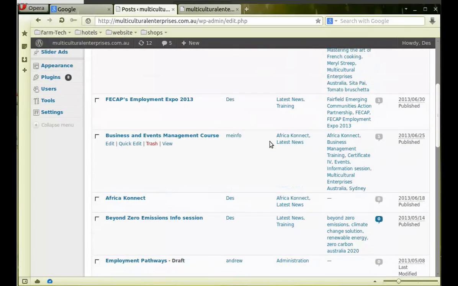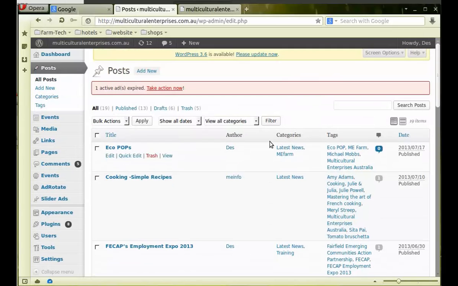Have a look at the columns themselves. You actually have a title, Ecopops, the author who actually wrote it, the category that it is listed under, the tag, and how many comments it has. There's nothing in Ecopop at the moment, but Cooking Simple Recipe has one, and the date it was published. It's also the date where the last update will be shown.